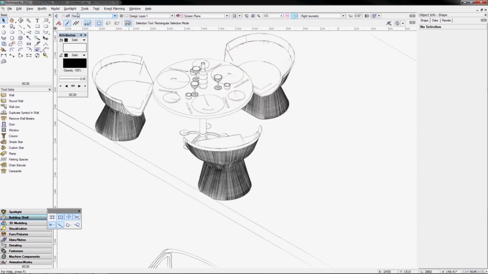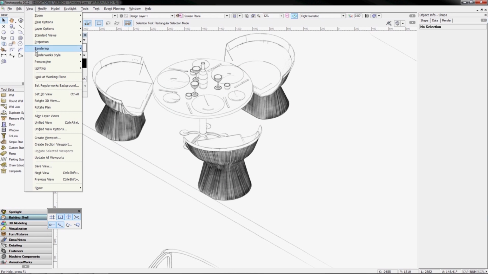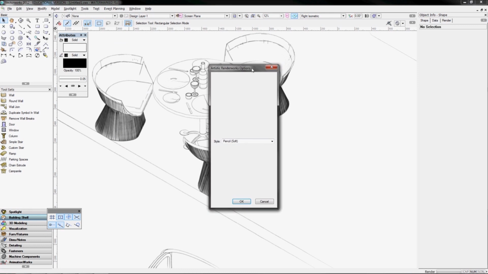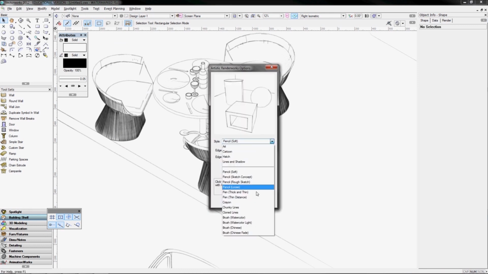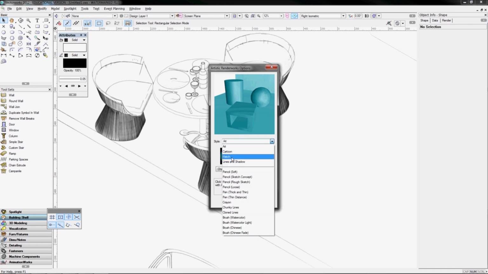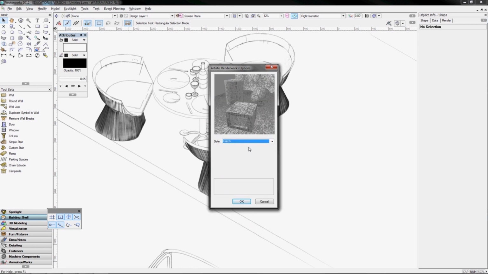Now I will try one more rendering mode here, just dropping down to the Artistic Renderworks options. This will take a moment to load, but you can see here's the list of the different options. If you click on it, it'll show you a little example. Maybe hatching. What do you think about that? That's kind of cool.